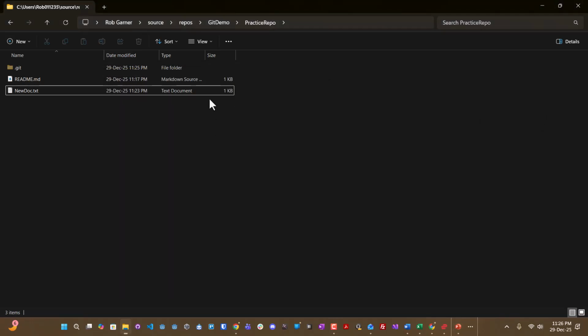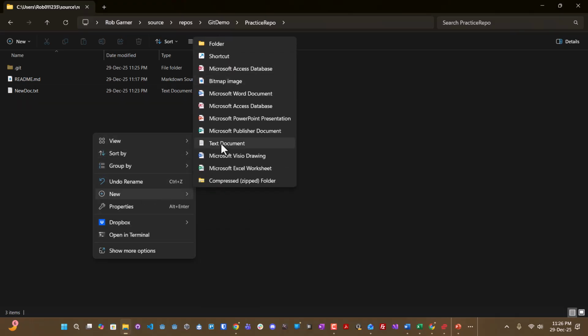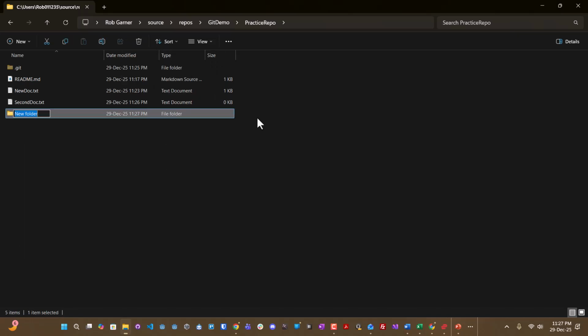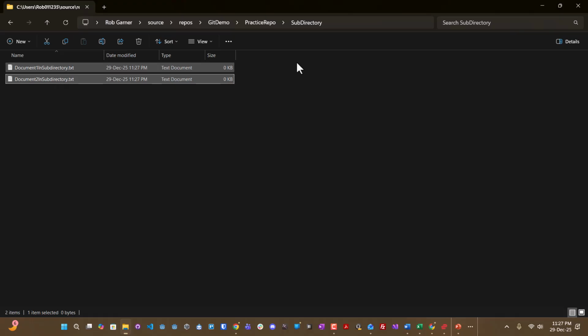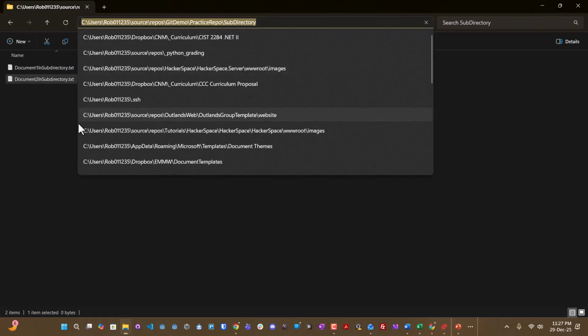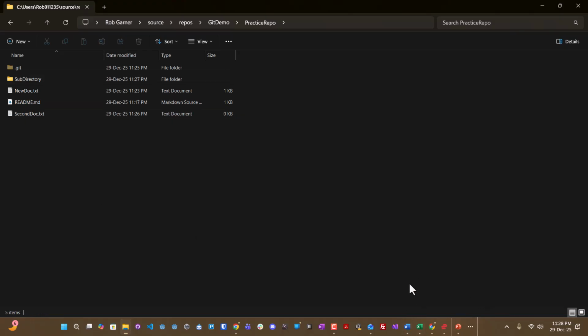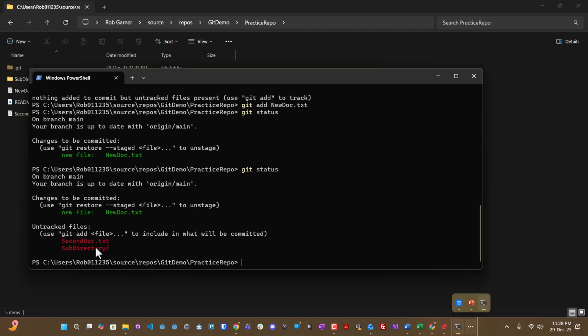So let's add a second document in here. And I'm going to add a directory in here as well. And inside of this subdirectory, I'm going to add 2 more documents. We have 2 documents in a subdirectory, and then we have the new doc and the second doc in here. So again, I'm going to do git status. And you can see we now have the subdirectory and the second document that are untracked.